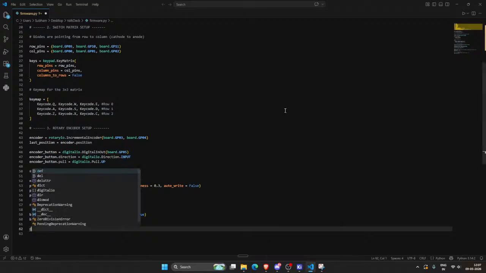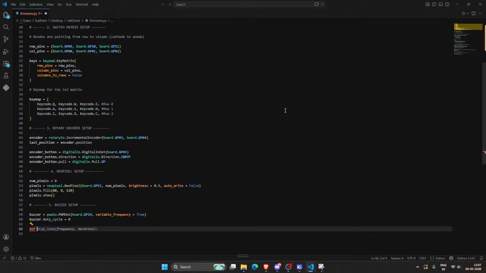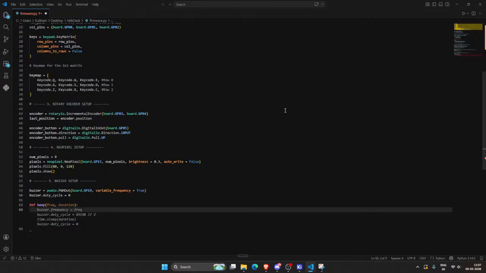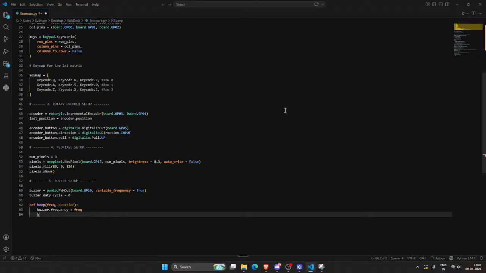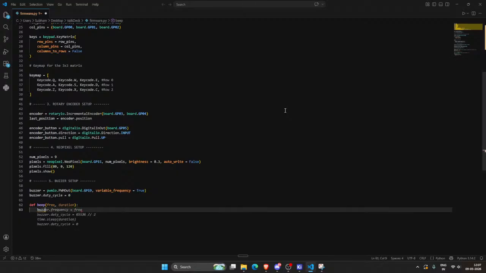We'll define a beep for now though. Define beep, with frequency and duration. Yes. Buzzer frequency is equal to. No, no, I did not mean to copy the whole code. That's gonna be getting me eliminated. I mean, it's a hardware hackathon, but still, software counts.